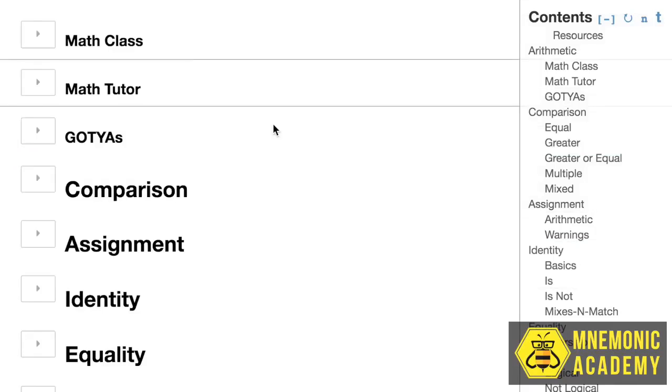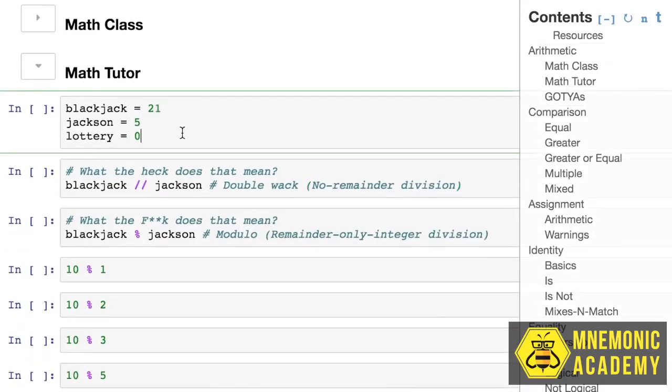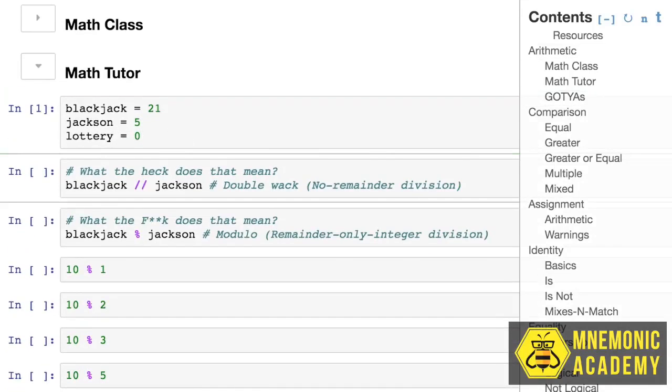And I can understand that not everybody had the greatest math teachers, so maybe sometimes you had to learn a little bit more arithmetic from your tutor. So let's go over those. And just in case you need a refresher, the double whack, which is kind of the Urban Tech Dictionary version for a slash, a whack. Blackjack, whack, whack, Jackson is no remainder division, meaning we will end up with what?